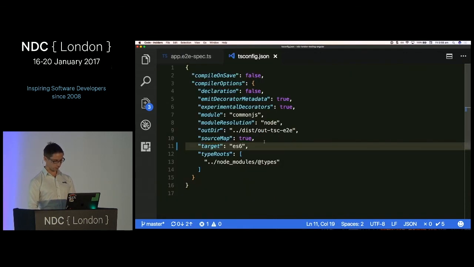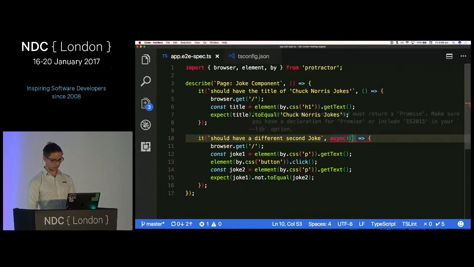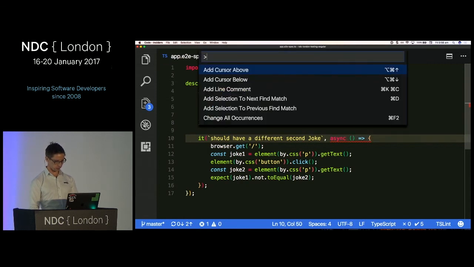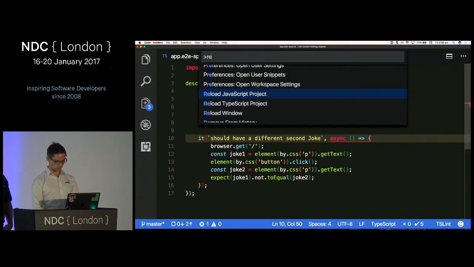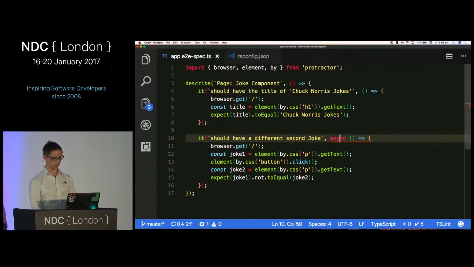So then if I come back to our test, we've got this async. I actually need to just reload the page so that the TypeScript compiler can see that I've changed its settings.